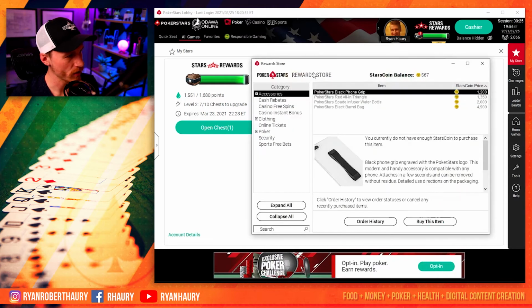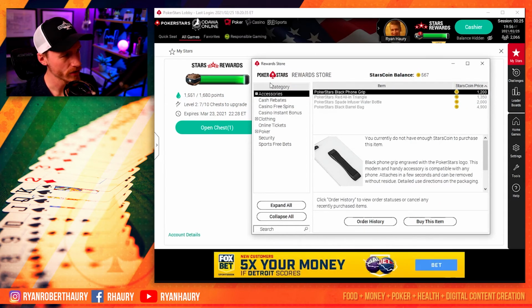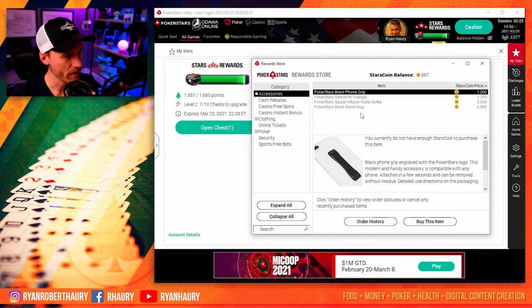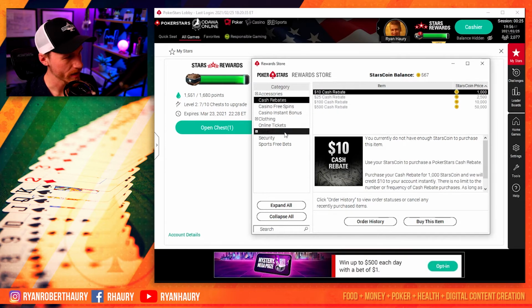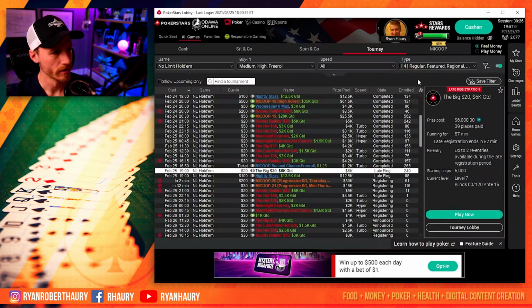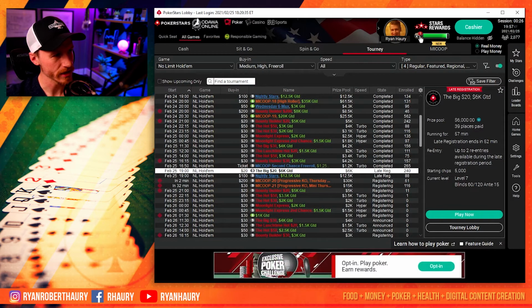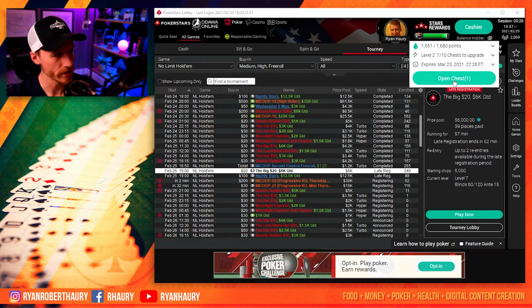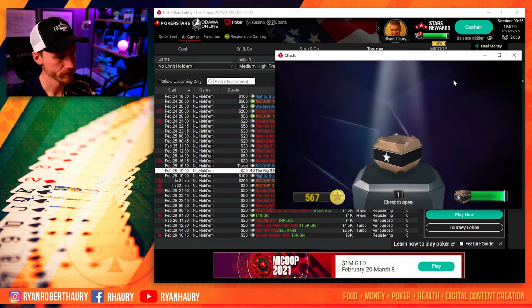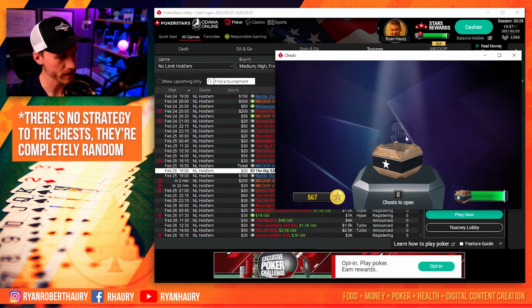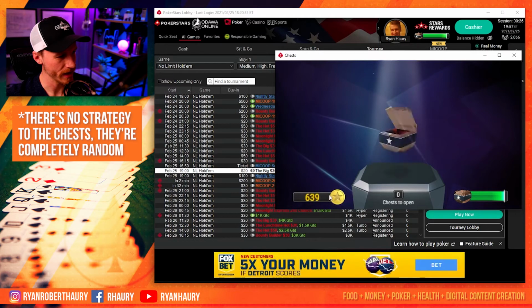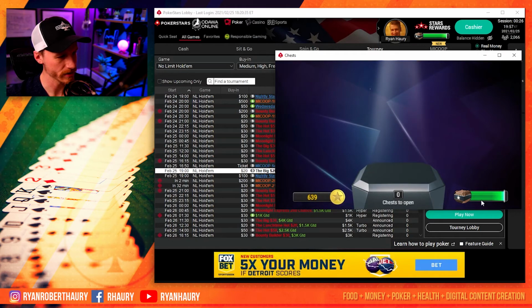Now, when you have enough star coins, you can actually click on this and go to the PokerStars rewards store. And here you can use your coins to buy different things like clothing and cash rebates and different things like online tickets. So I actually have a chest to open, so I'm just gonna click on this here and click open chest. And then there's this fun little animation, and you just click on this button and you will win certain things. Like I said, you usually just get coins and sometimes more player points.